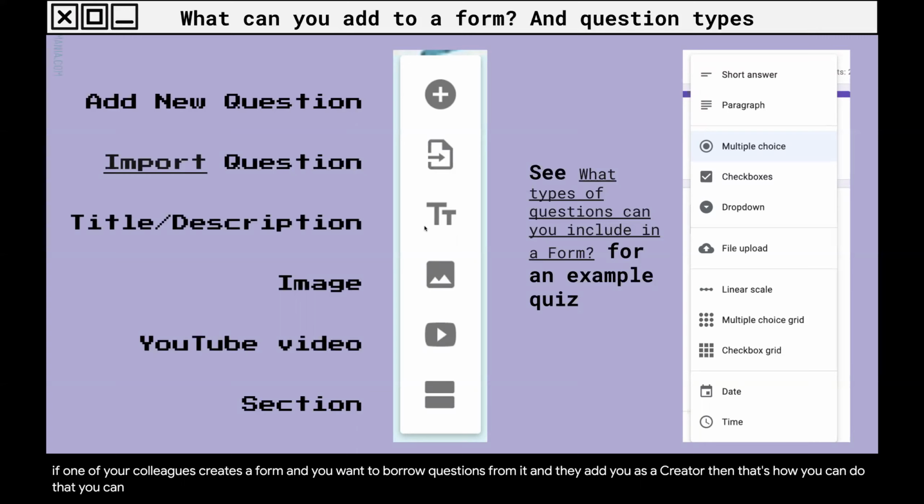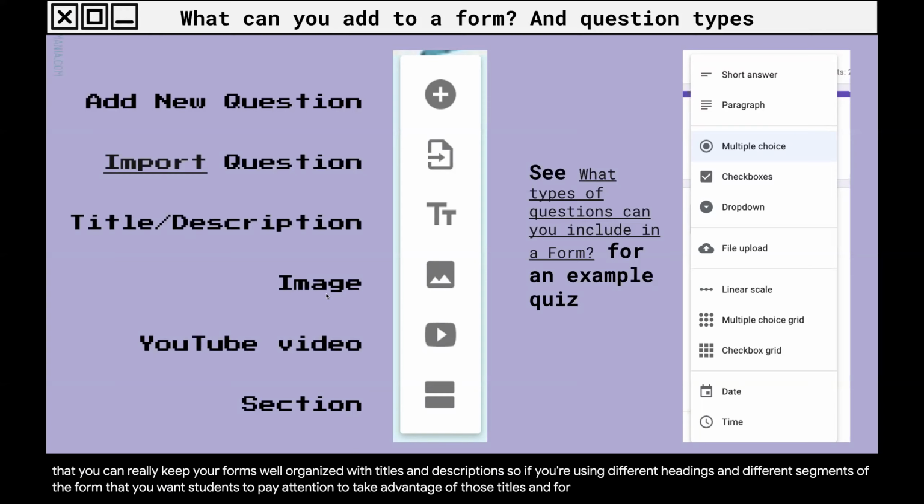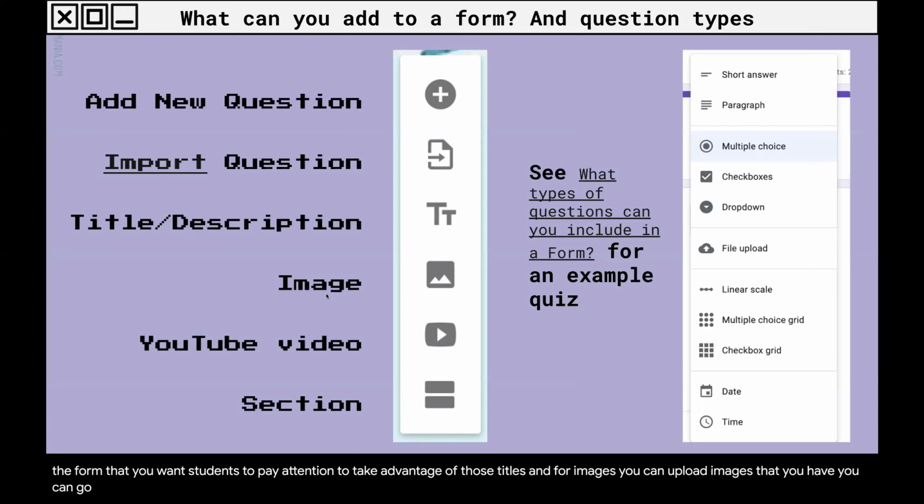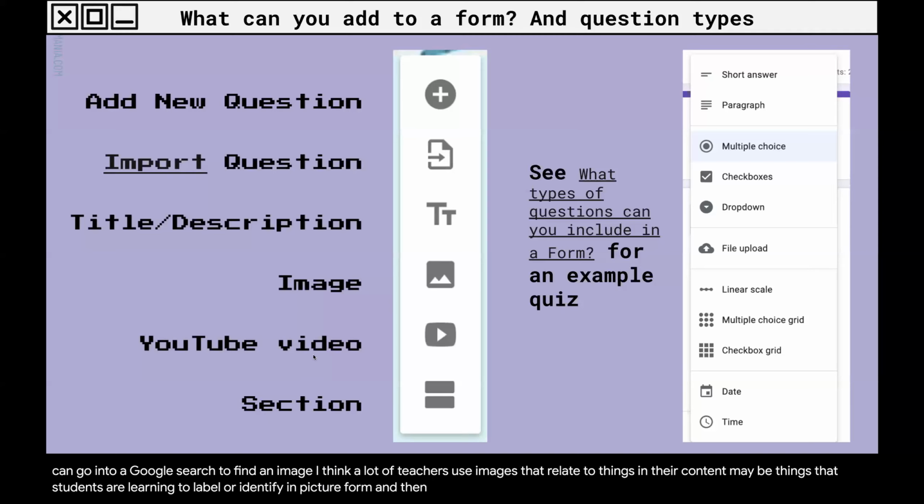You can really keep your forms well organized with titles and descriptions. So if you're using different headings and different segments of the form that you want students to pay attention to, take advantage of those titles. And for images, you can upload images that you have. You can go into a Google search to find an image. I think a lot of teachers use images that relate to things in their content, maybe things that students are learning to label or identify in picture form. And then you can pull in a YouTube video, conduct a YouTube search from there.